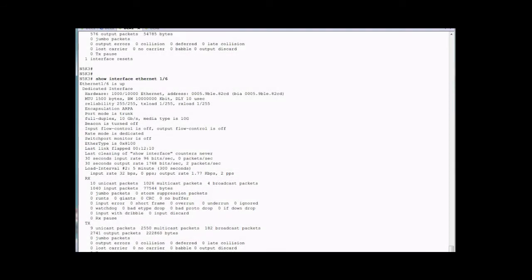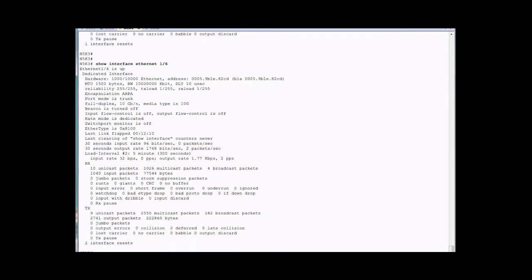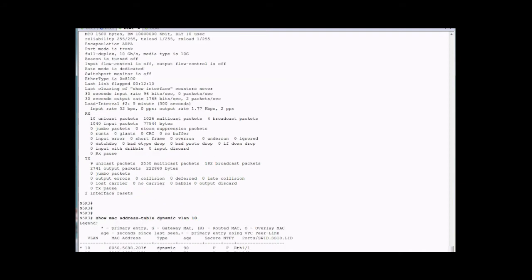From there, we will go to DCA1 and let's view the MAC address table for Vlan 10 using the same command. Dynamic and Vlan 10. Okay, so there you see the server 1 MAC address right here, the first entry ending in 203F. And you see that it is connected off of port Ethernet 1/1. That is the actual port that our server is connected to. So this approach is the best way to locate which port a specific device is connected to.